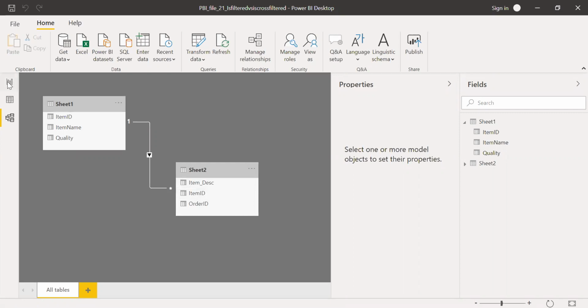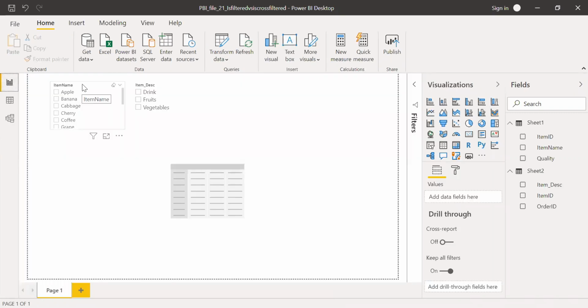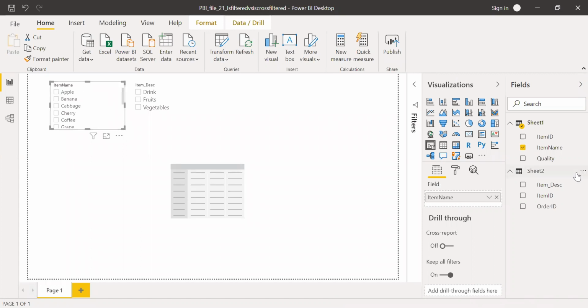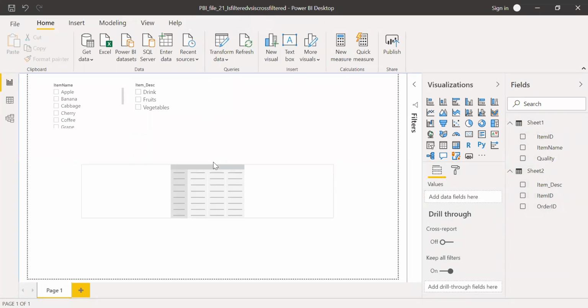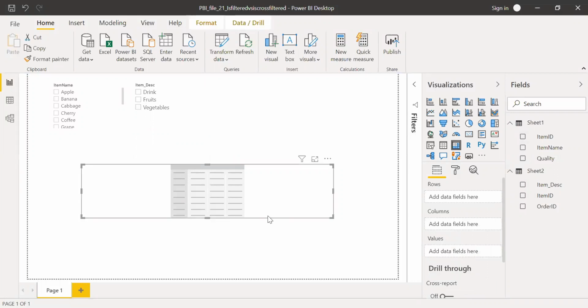So now going to the report here. I have added a slicer here. It's called item name, and it's coming from the sheet 1, which is unique. This item ID is unique to this sheet, and I have item name. And the second slicer, I'm getting it from sheet 2, that is item description. So sheet 1 to sheet 2, that is one-to-many relationship. So now let's try to understand how these two functions are different, how it actually performs. So now let me create a new measure.